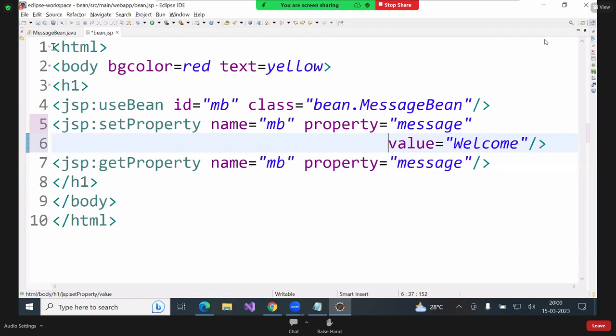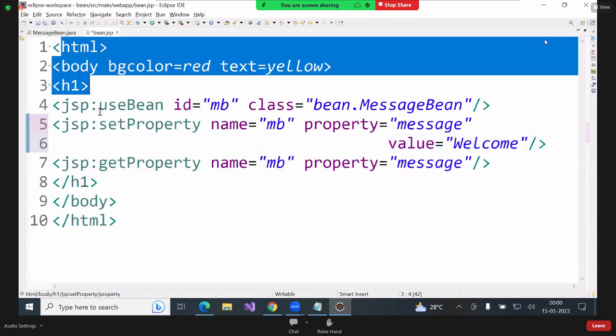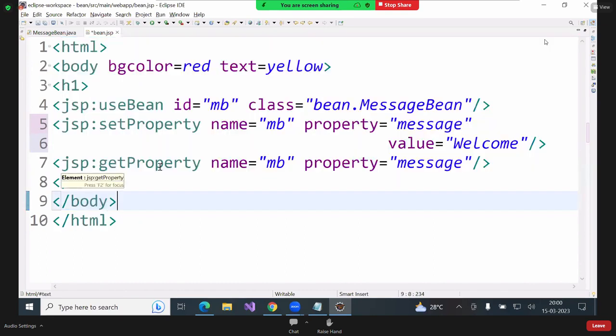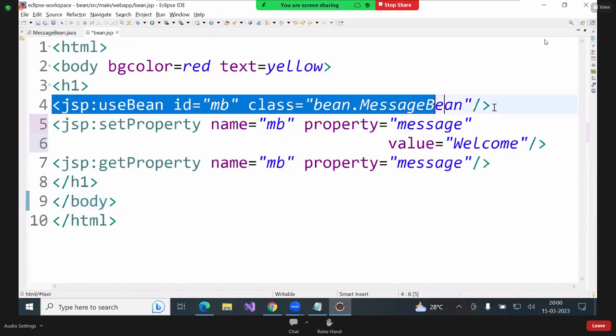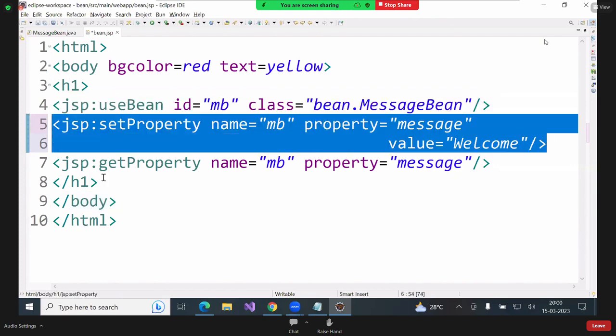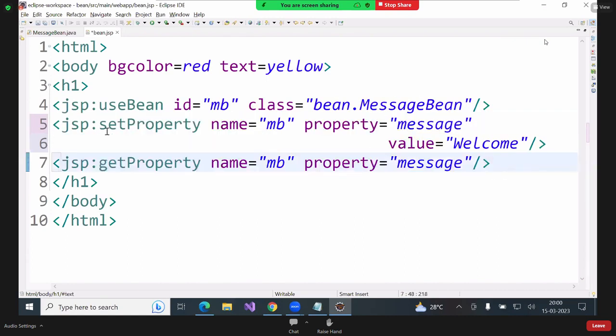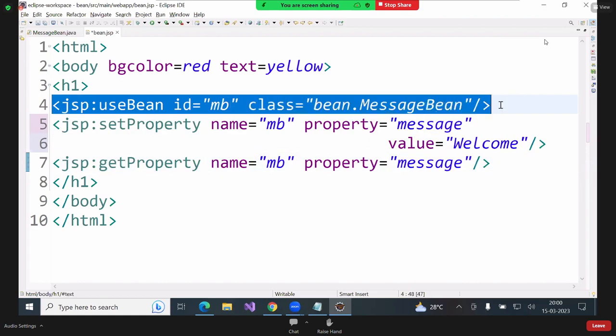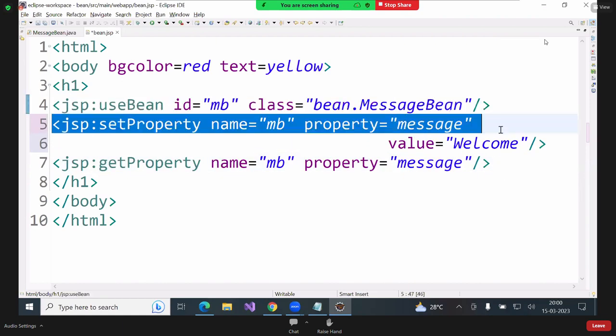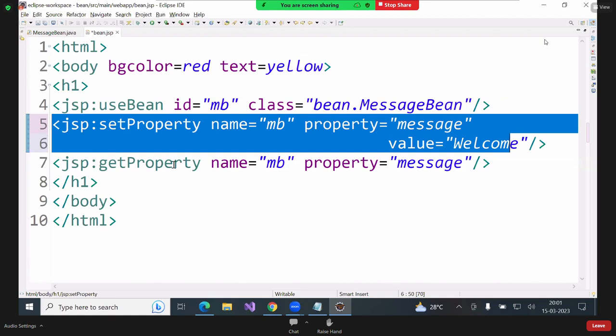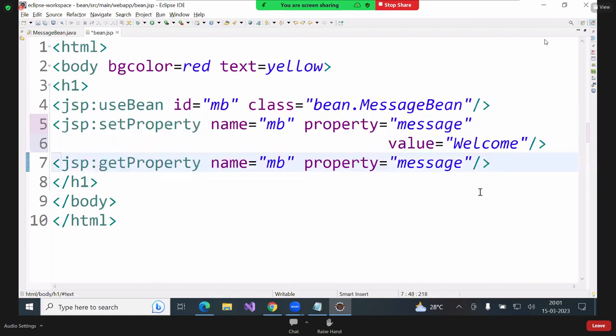See, it is totally tags only that appear in this program. Every line, only tags appear. It is a full-fledged tag-based application. With this line, an object is created for a Java bean. With this line, the setter method is called. With this line, the getter method is called. Okay. With this line, the object is created. With this line, the setter method is called. With this line, the getter method is called. Is it over?